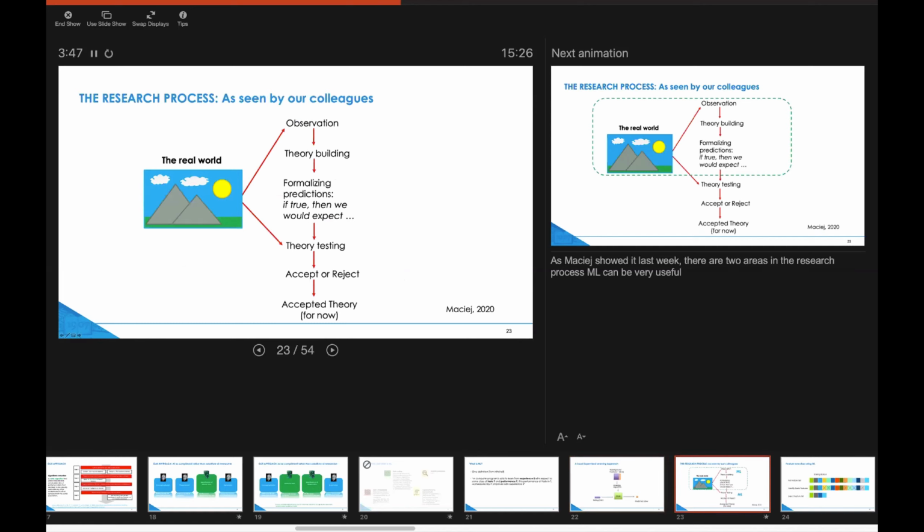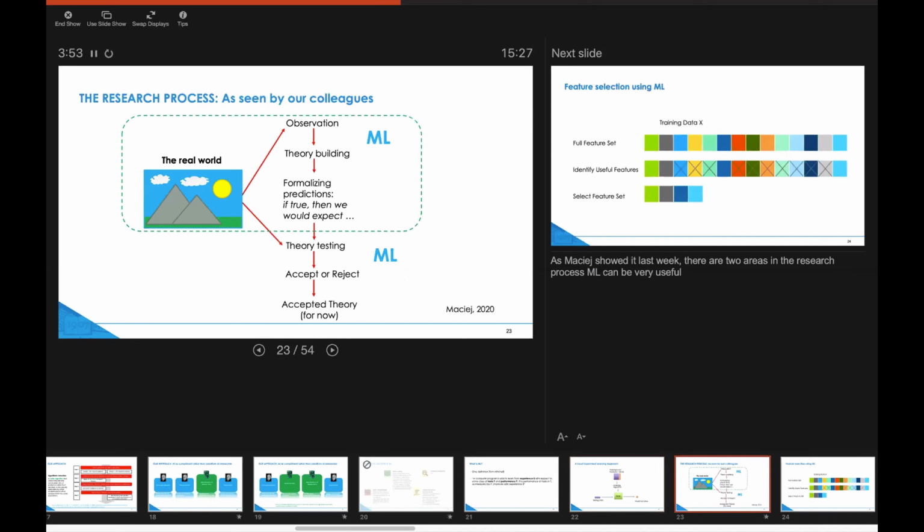So last week, our colleague presented this slide on what are the different steps where you can use machine learning. So in our approach, we are also using machine learning in this step to induce patterns from observation and build theory. So we can also use machine learning to complement theory testing. And in the earlier slides, Vivianna also mentioned that we can use machine learning to quantify some of the observations from the real world.